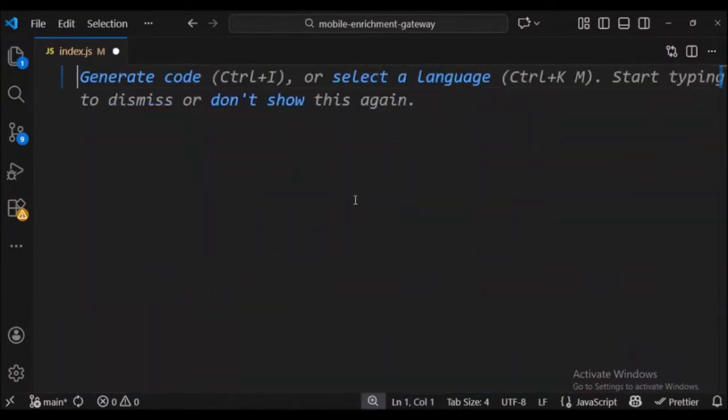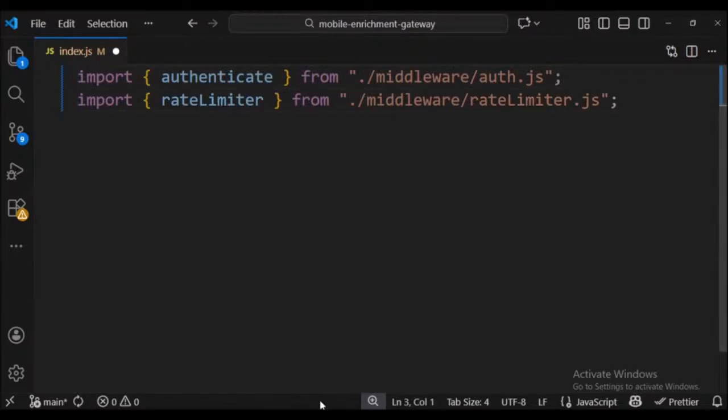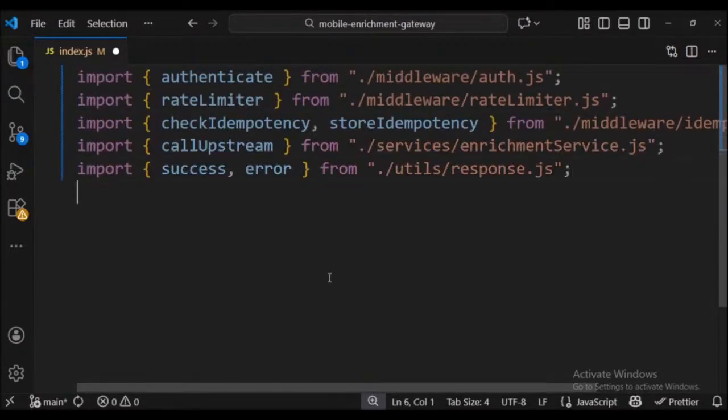We will remove this monolithic code and start rewriting it using our modular structure for clarity, maintainability and scalability. In index.js, we start by importing all the necessary modules, utilities and services that make our gateway modular, secure and maintainable. These include middleware for authentication, rate limiting and all others.